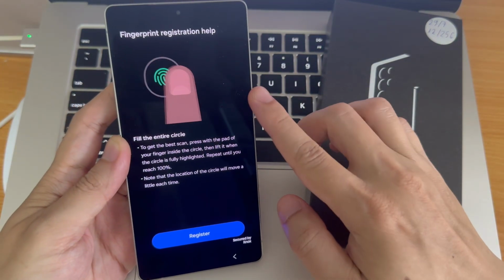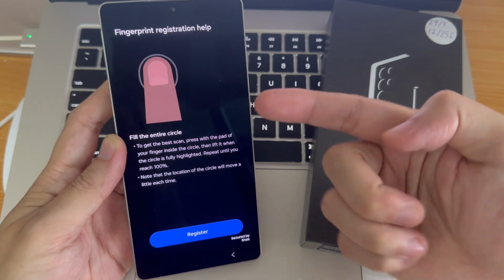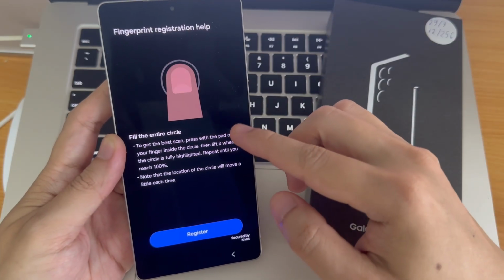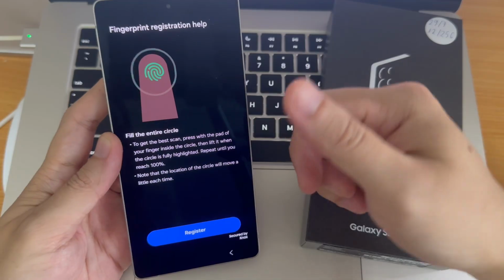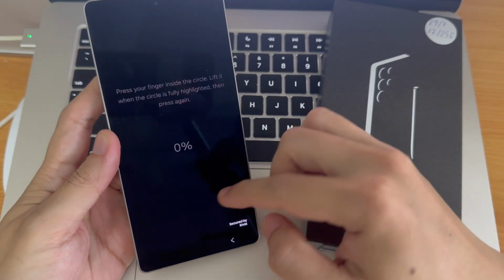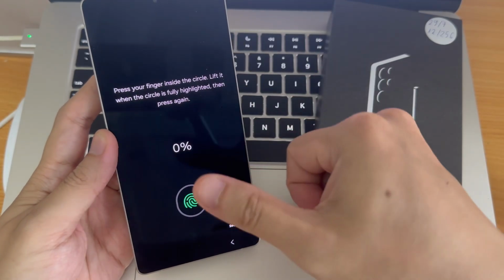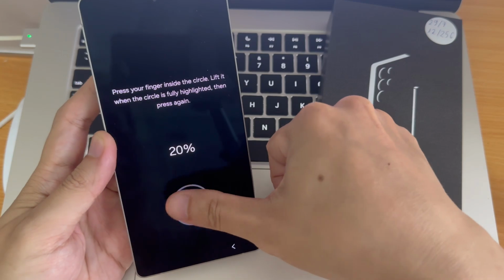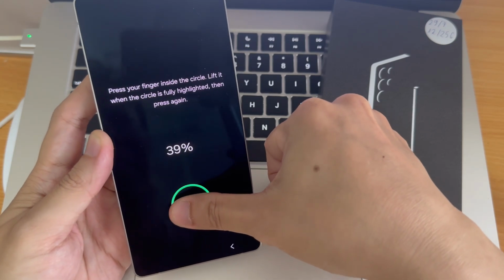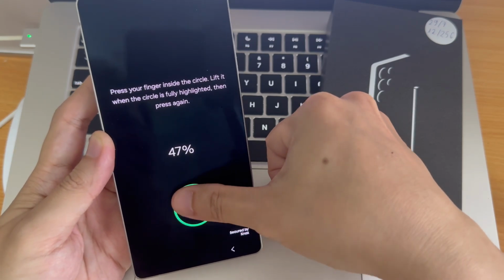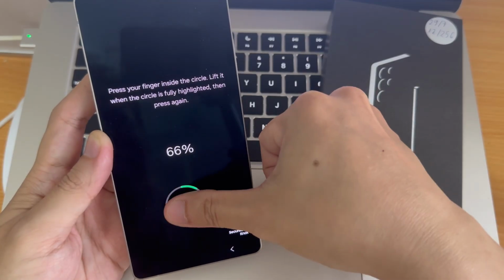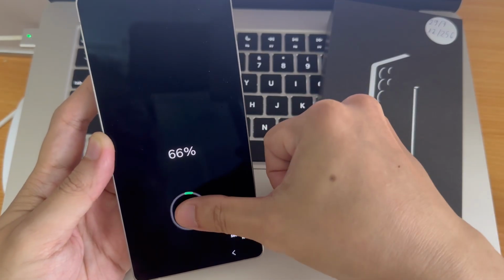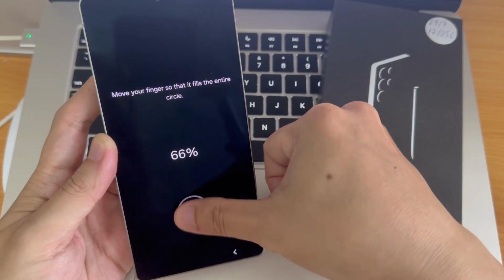Then it will show you how to register your fingerprint. All you need to do is place your finger on the sensor whenever you see it on the screen. Tap on register, then put your finger on the center like this. Keep placing your finger and whenever it scans, lift it up and place it at a different angle. Keep repeating until your whole fingerprint is registered on your S25. You can track the progress by looking at the percentage above the scanner.